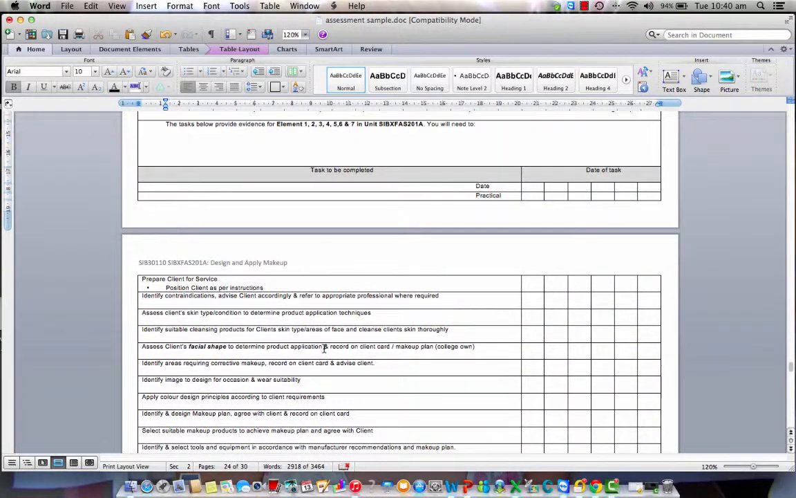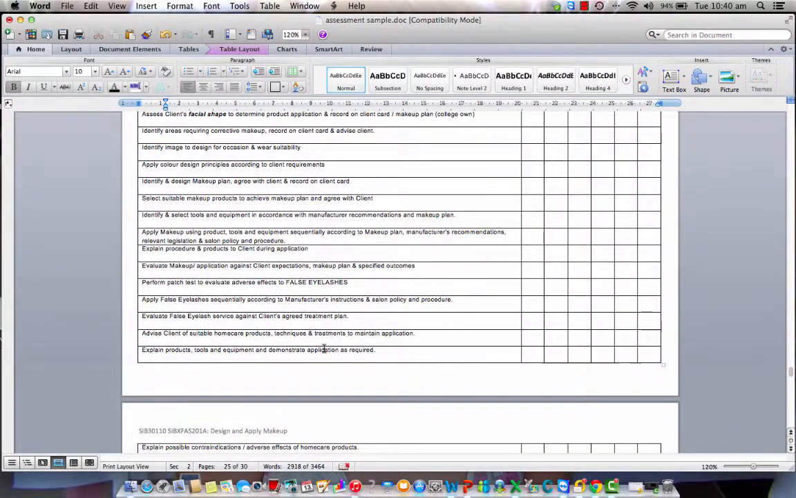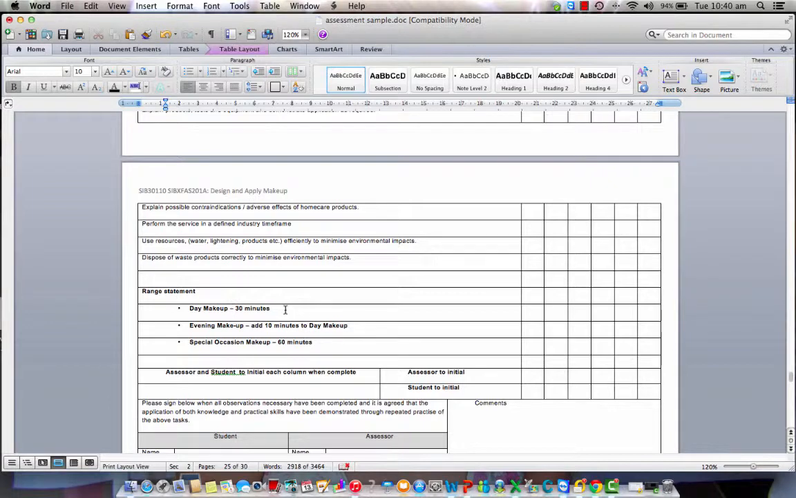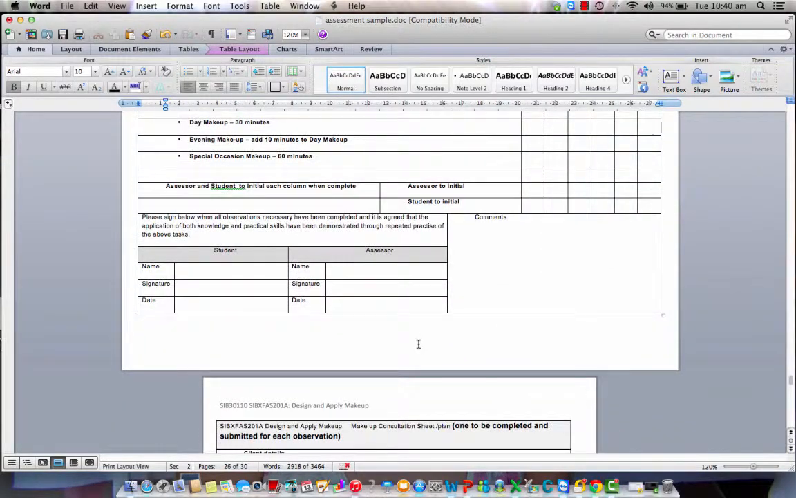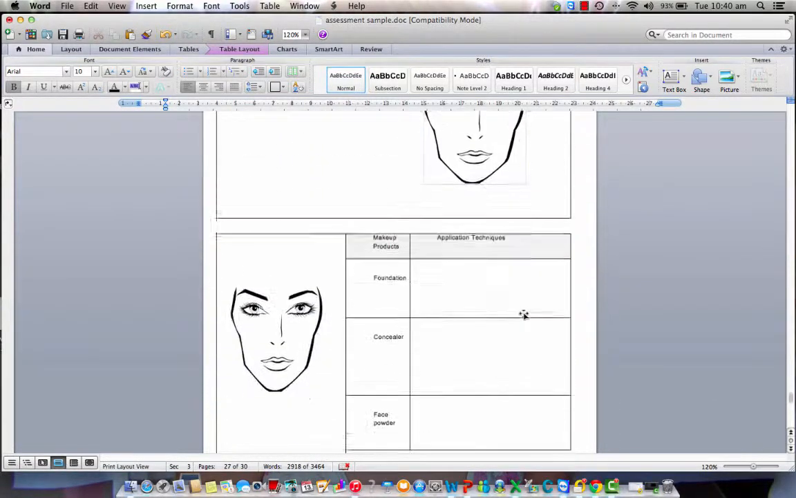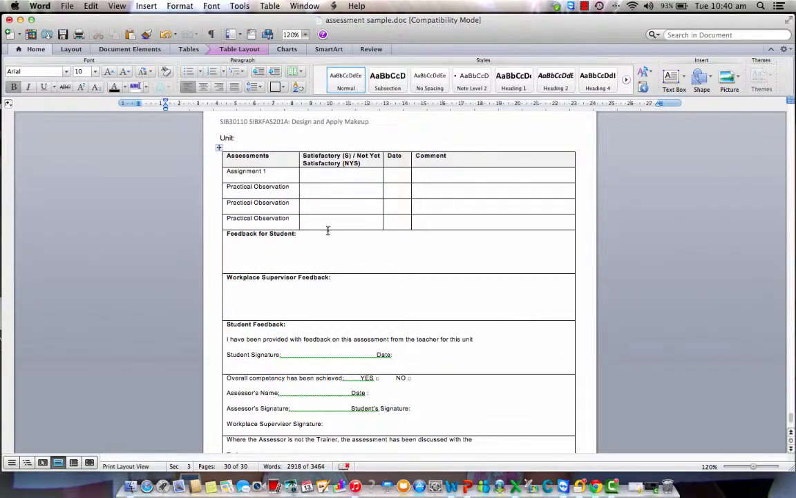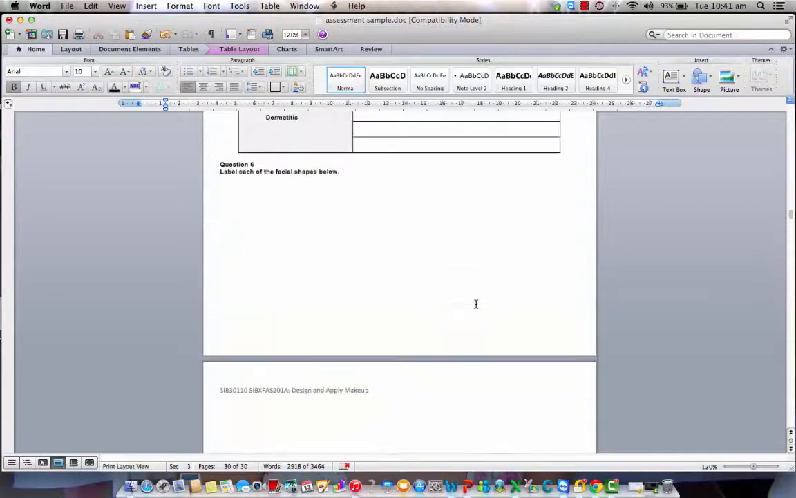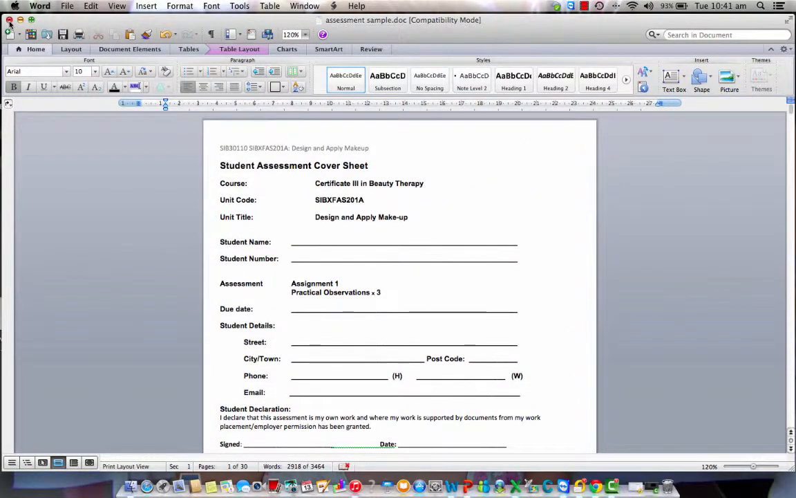So this has been taken from the unit descriptor, but it has been put into words that students and assessors will understand. And it's been quite specific about what it wants the student to do. So how long they need to take to complete a particular look and what those looks need to be. There's also a makeup consultation sheet, which we may or may not use. We won't be using the feedback sheet because we'll be using marking checklists, but we'll create those later on. So that's just an example for you.